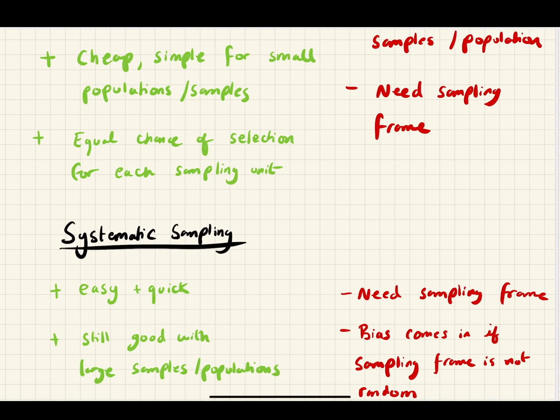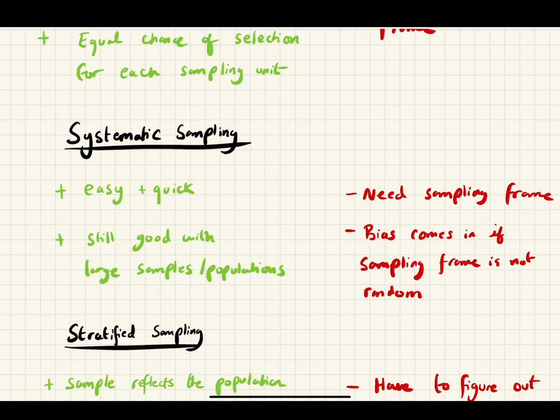So then moving on to systematic sampling, we can see that systematic sampling is also quite easy and quick to implement. And the good thing with systematic sampling is that it can still deal with large samples and populations pretty well. And the reason for this is you can just have a huge step in between the different picks that you make. So you might want to go every 100 people, every 1,000 people, or whatever number you choose, but it helps you deal with the larger samples and get through them more quickly. You still do need a sampling frame for this one, and sometimes if your sampling frame isn't actually randomly picked, then you will have some bias introduced here as well.